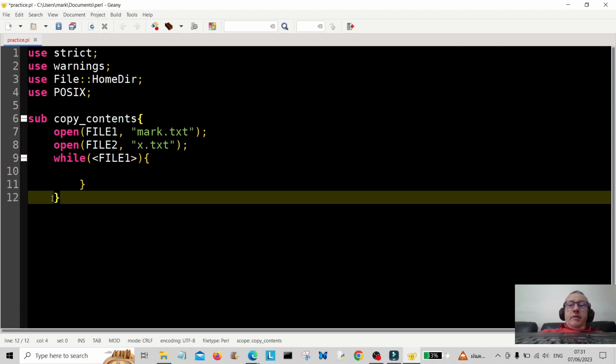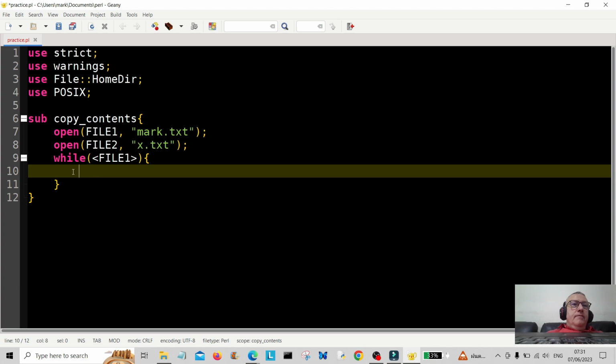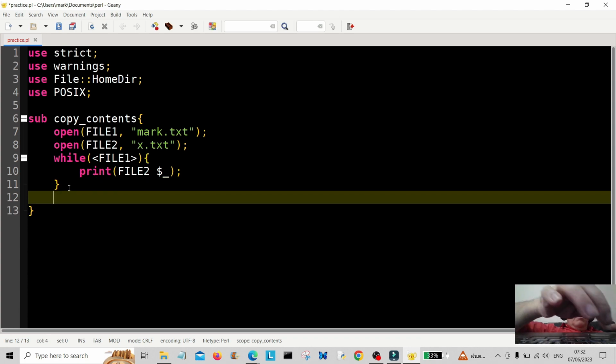Take that down there a little bit further, make it look a bit more presentable. Okay, so this is going to accept the data from one file to another, and then we're going to print file 2, and then just do that. And then all we do now, once we've done that, we close file 1.